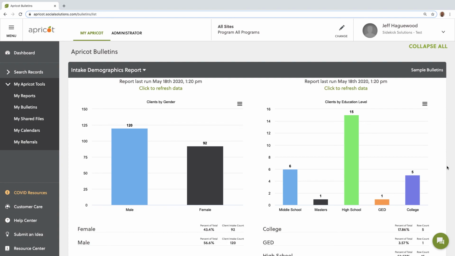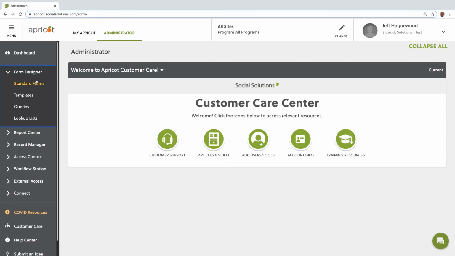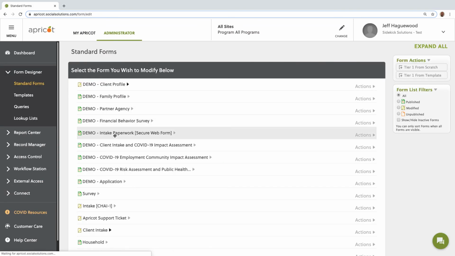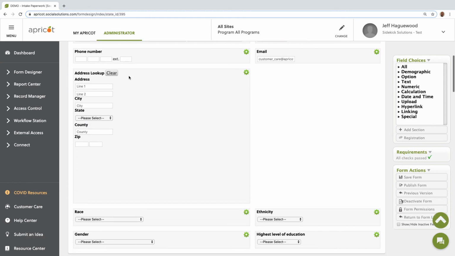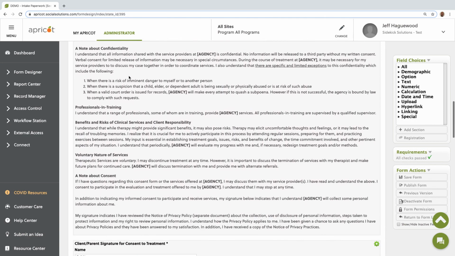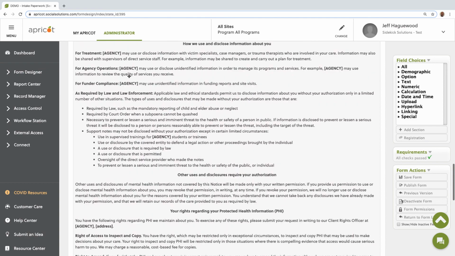I'm going to show you one way to do that, and we're calling this more of a bolt-on scenario, meaning you're taking an existing Apricot solution and you're bolting on a feature rather than designing something from scratch. And we're actually going to use a secure web form to do this. You'll notice that I have in my Apricot a tier 1 form called Intake Paperwork Secure Web Form, and I've built this to collect information from individuals in a virtual session.